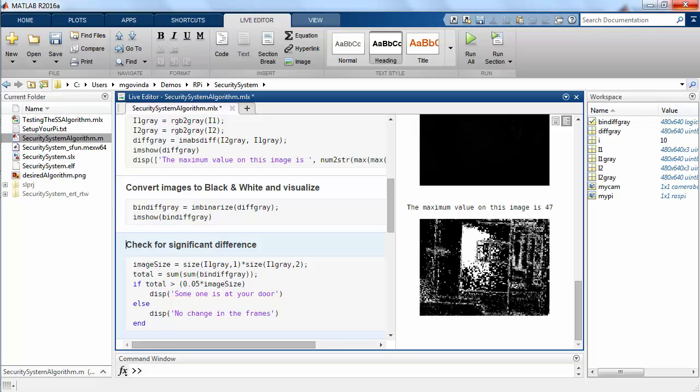The other reason I'm converting this to a black and white image is that it is easier for the computer to understand, because a black and white image consists only of zeros or ones. We can see that by looking at the variable type, which is logical.